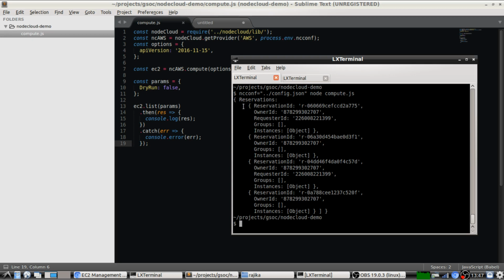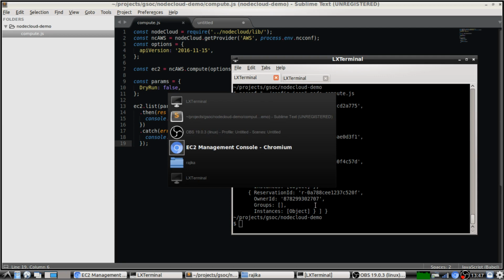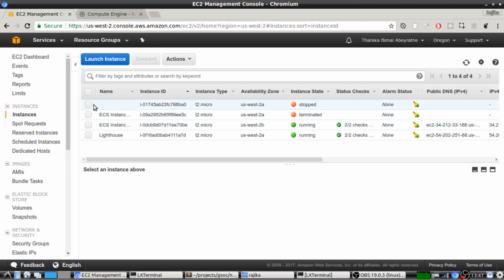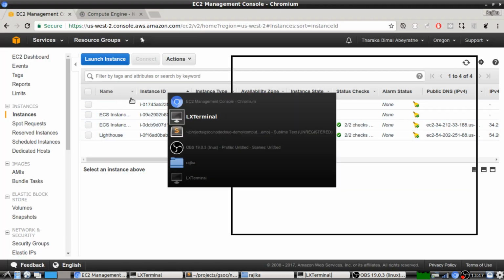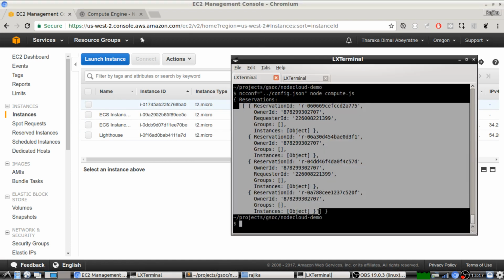So as you can see, it has listed down all the instances. It has listed down 4 instances. So we'll go to our EC2 management console, and as you can see, there are 4 instances. So it has listed down 4 instances in a JavaScript array.